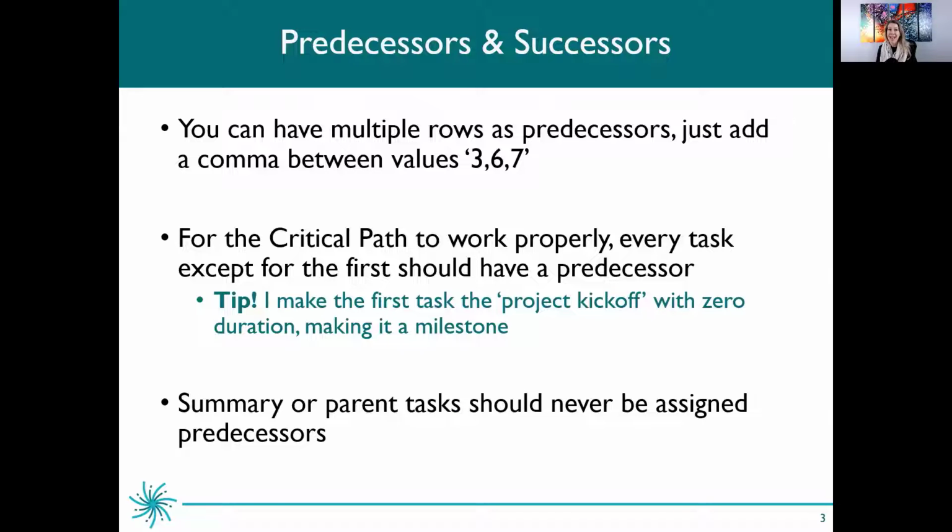Summary tasks, sometimes called parent tasks, should never be assigned predecessors. They are a summary of the tasks that are indented below them, so you don't want to assign any predecessors at that level.